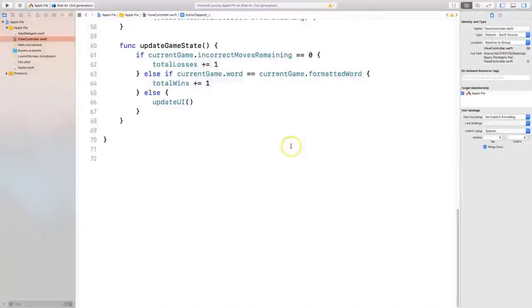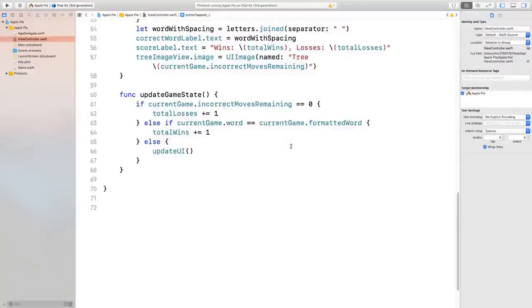Okay, so I've added the updateGameState. Basically, if the incorrect moves remaining equals 0, then we'll increment our total losses by 1. And if our current game word equals our current game formatted word, then we're going to increment our total wins by 1. Otherwise, we'll go ahead and update the UI.